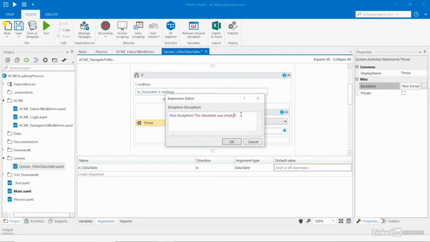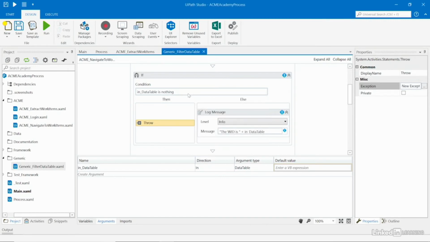was empty. Additionally, we might want to check if the data table has 0 rows, which is different to it not existing at all. To do this, let's type or else in datatable.rows.count equals 0. The or else means that the formula on the right-hand side only occurs if the formula on the left-hand side evaluates to true. So if the data table is nothing, an exception will be thrown. If it's not nothing, then we'll check to see whether the data table rows equals 0.